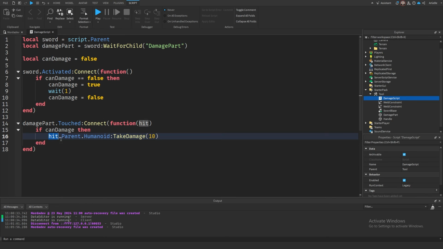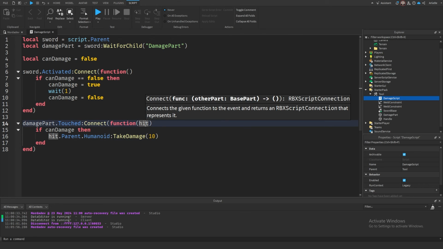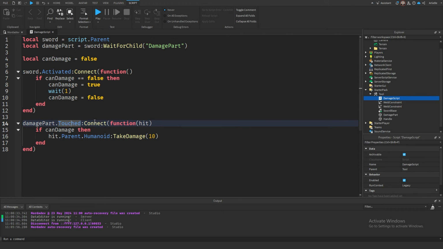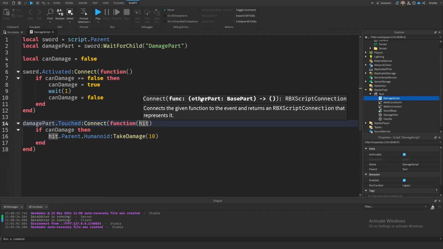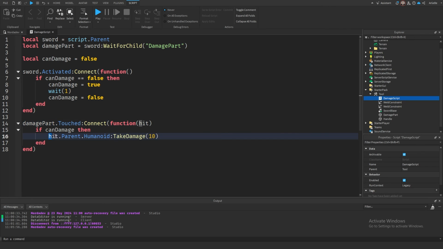And if you're confused on what hit.parent does, essentially what we're doing is we're grabbing the hit parameter through here, because you can see once we actually call our touched method, it returns a hit value, or a function other part base part. Now you don't have to call this hit, you can call it touch part or result or whatever you want to call it, but all it actually means is it's just returning the data from something that has been touched by this damage part. And then all we're doing is we're saying hit.parent, so that's the parent of whatever has hit it. We're grabbing the humanoid and we're making it take some damage.